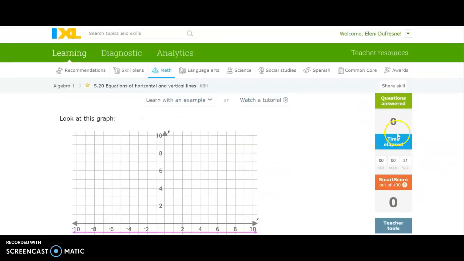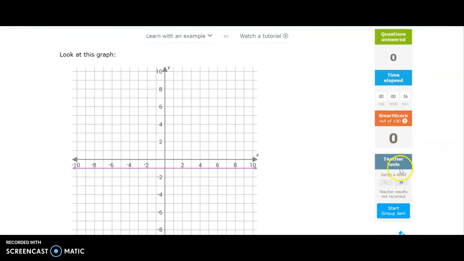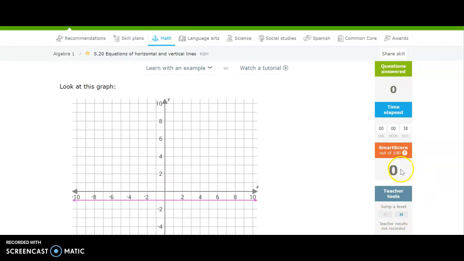All the way over on the right, there's a couple boxes I want to point out. It has the number of questions answered, so kids can see how many questions they've already worked on, how much time has passed since they started working on it, as well as what their SMART score is. This teacher tool is only available for me since I am the teacher. The kids would just see these first 3.